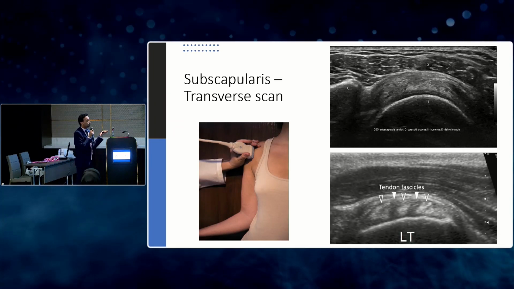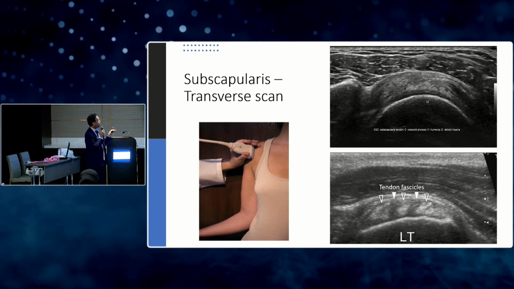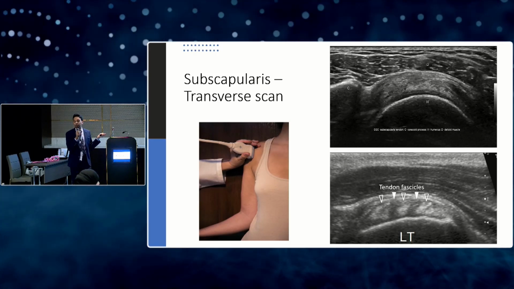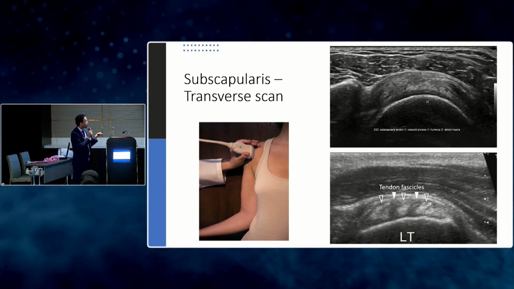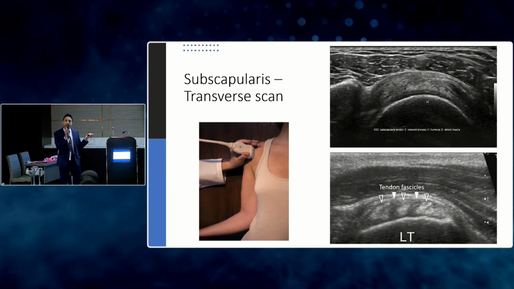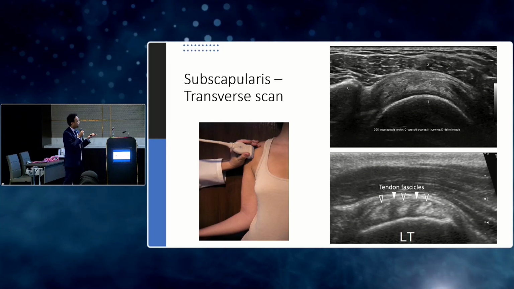And also this is a pitfall, or this is a normal appearance. As I mentioned, that's the musculotendinous junction, and also you might see multiple hyperechoic junctions, because subscapularis has a lot of bundles, so that's what we call the tendon fascicles. So don't confuse yourself if you see this hyperechoic with a calcification or anything else.